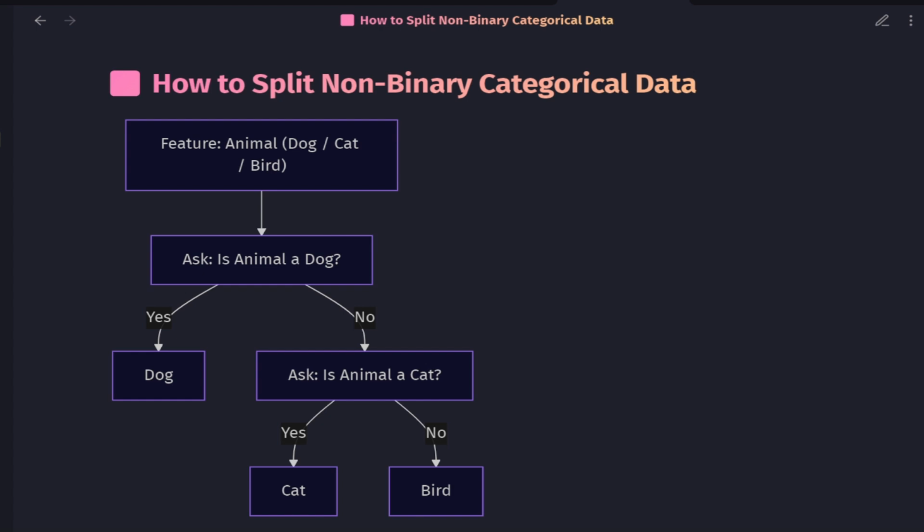Step 1. Ask, is animal a dog? The first question the tree asks is, is the animal a dog? If the answer is yes, then we have reached our first leaf, it's a dog. If the answer is no, that means it's not a dog, so we move on to the next question.